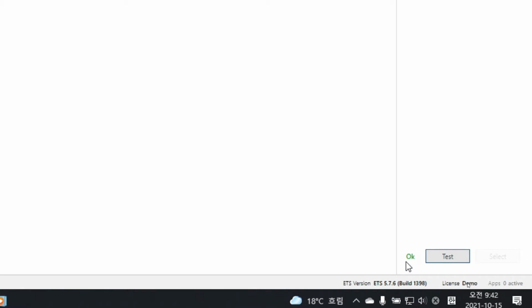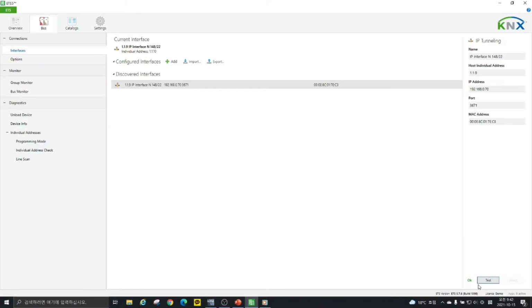So regarding the interface part, if you check the right side and press the test button, you can check if the communication is going well or not. If it goes well, it shows OK.